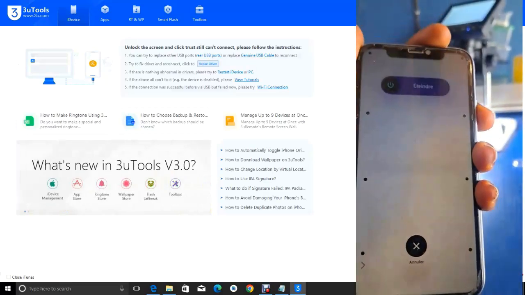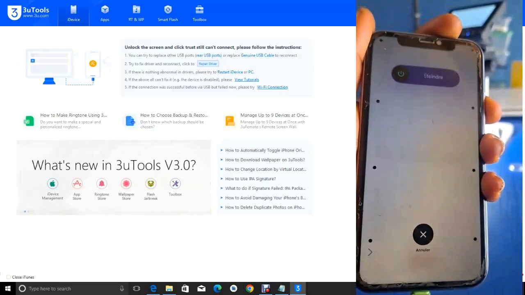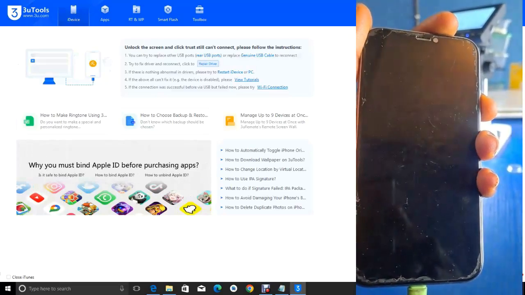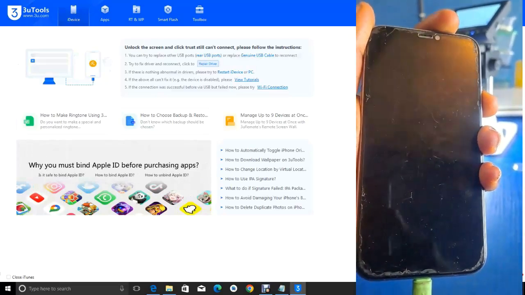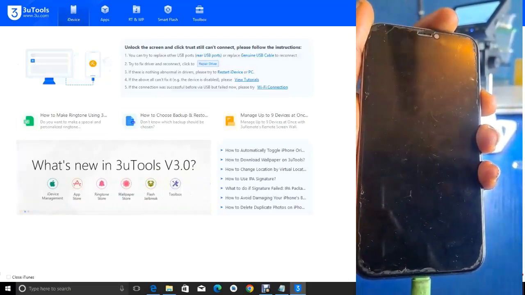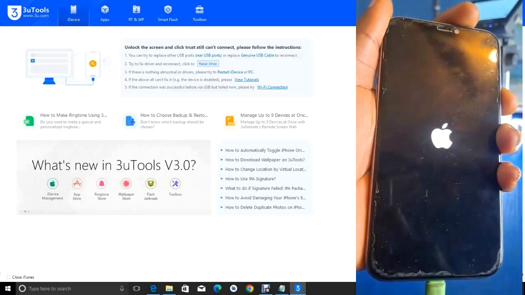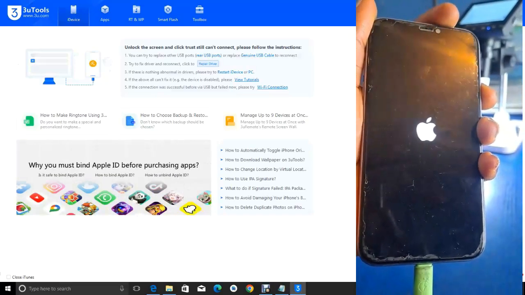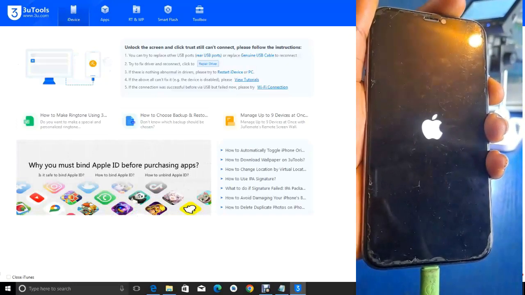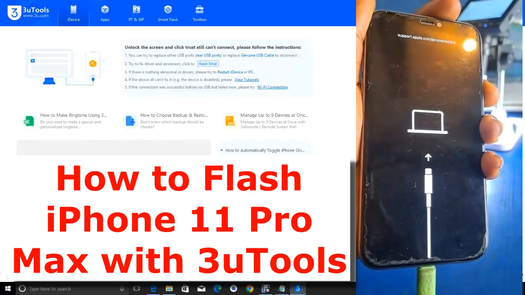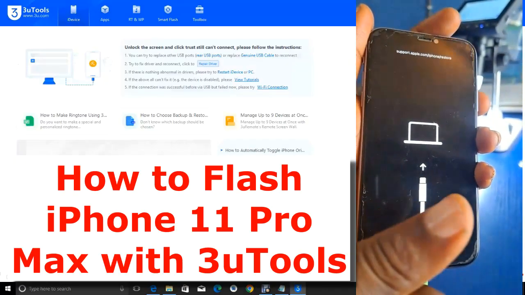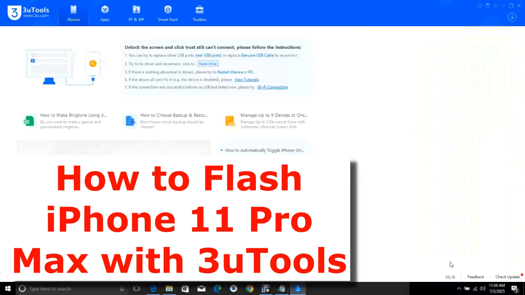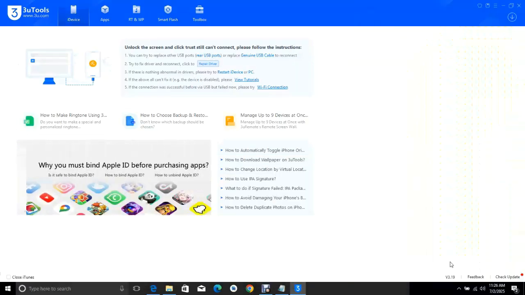First of all, make sure that the phone is connected to system and you have your iPhone drivers installed. If you have 3uTools or iTunes on your system, that means the iPhone drivers are installed. So once you see this icon, that means your phone is in recovery mode.